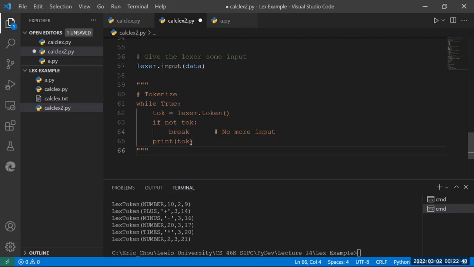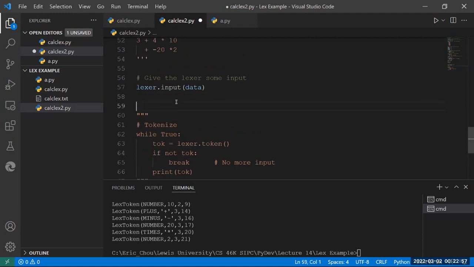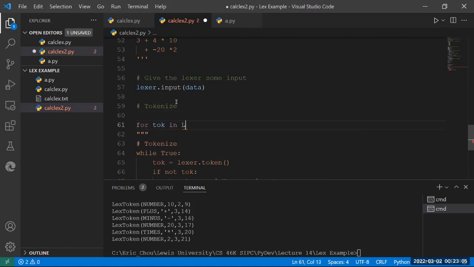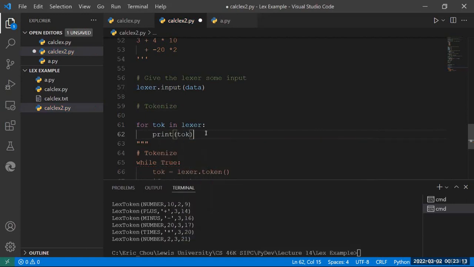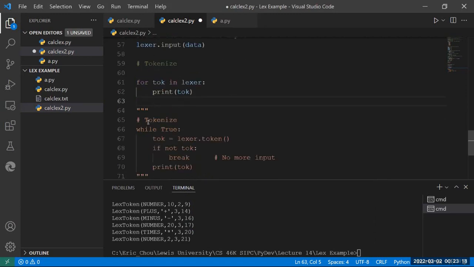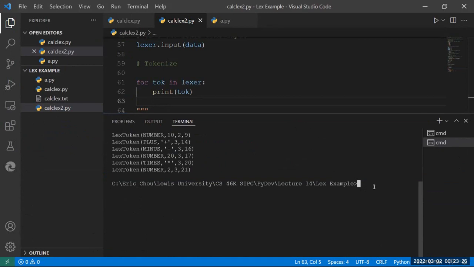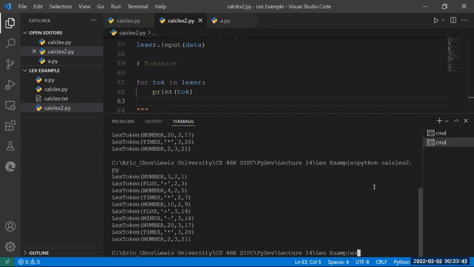So here, this one is a for loop, okay? If you get a token, you print it, okay? So right here, rewrite this tokenization part. Let's use the for loop: for token in lexer, just print the token, okay? Using this one instead of the one we had before. Instead of using this loop, let's try one more time, okay? We save it, and right here, let's do python calculator2.py, okay? And we will still get the same result.